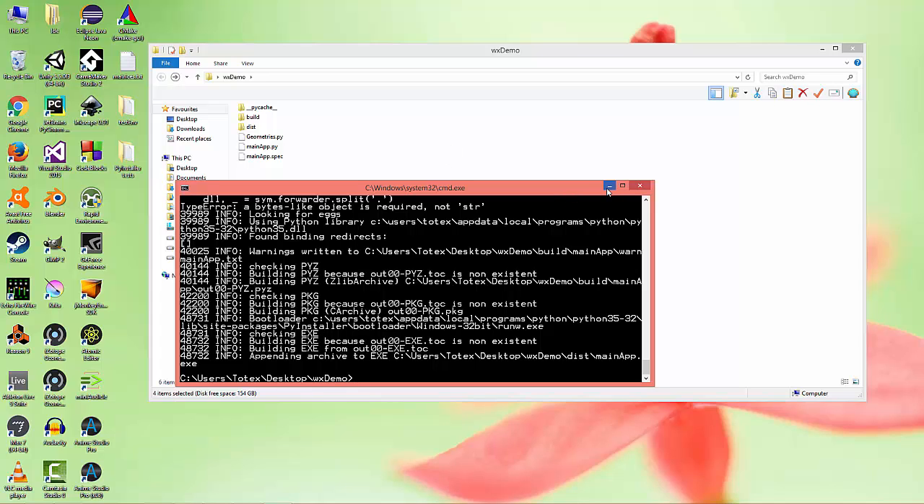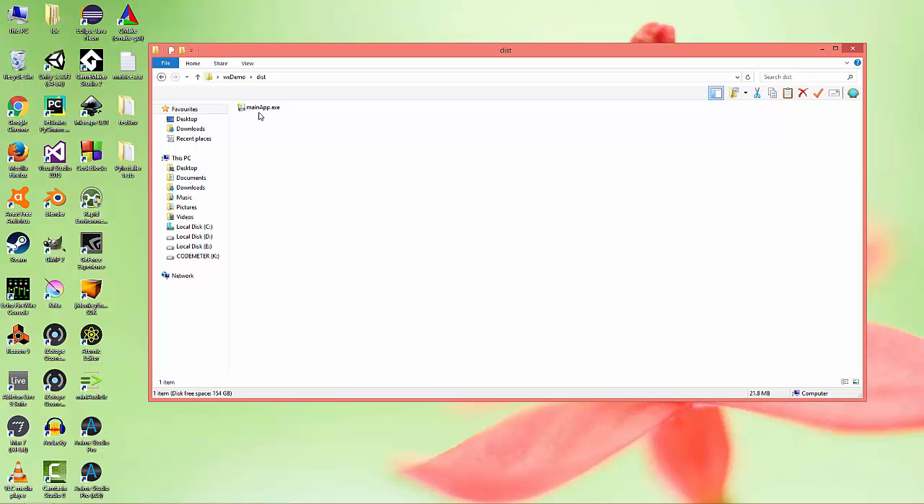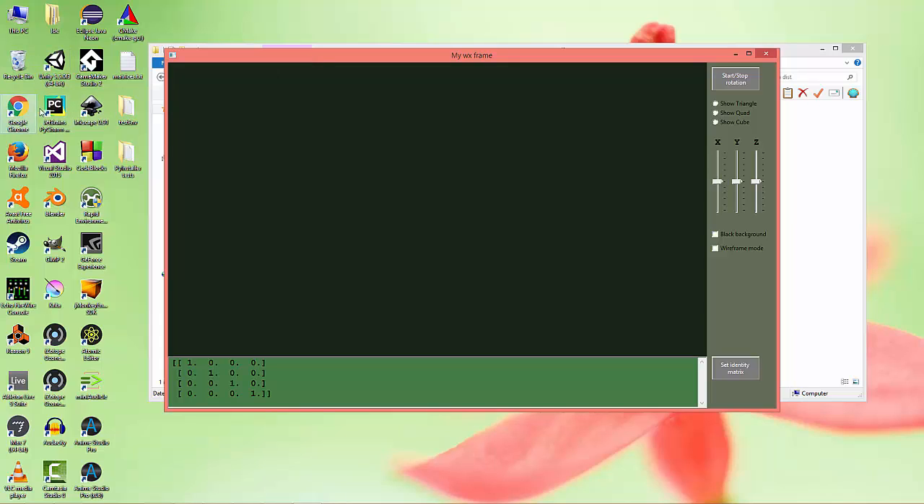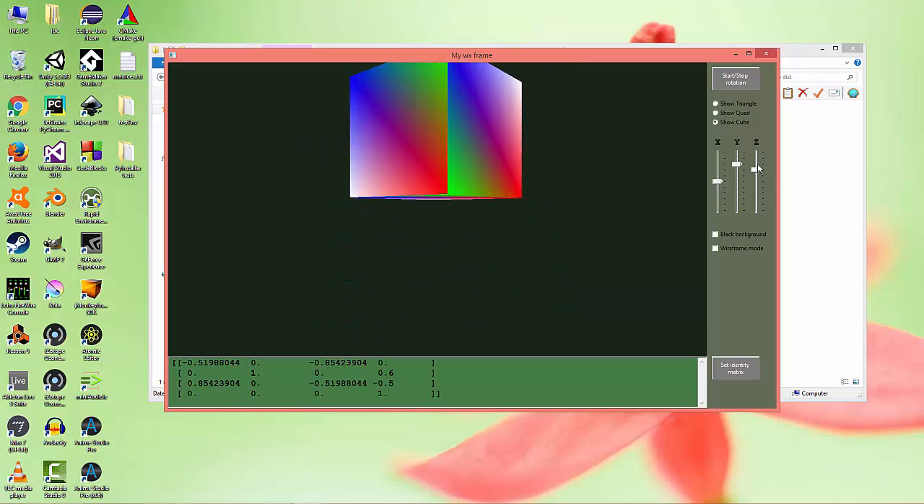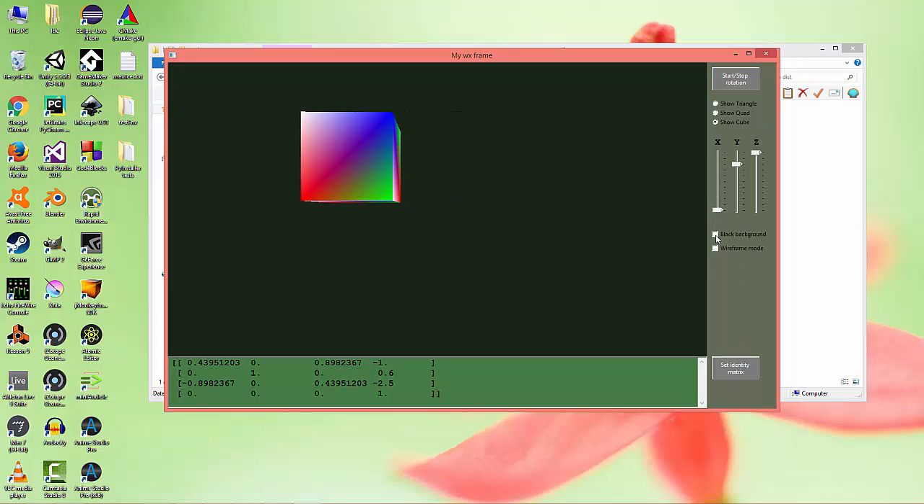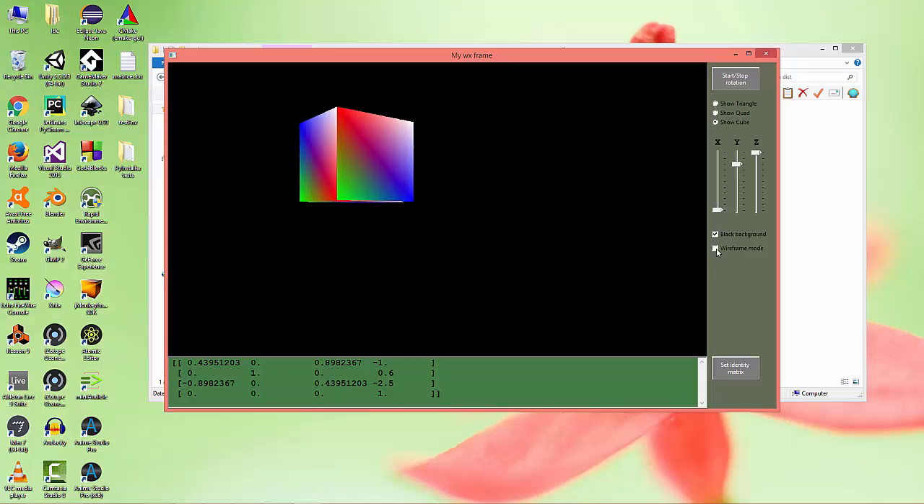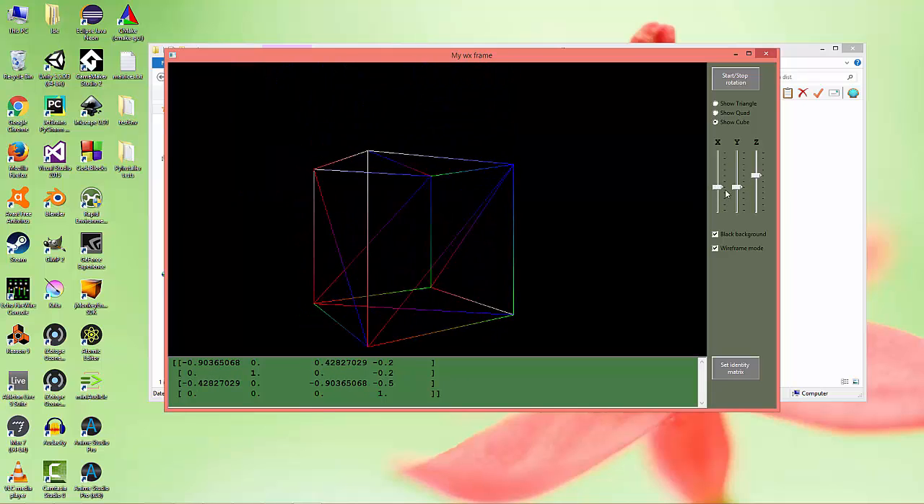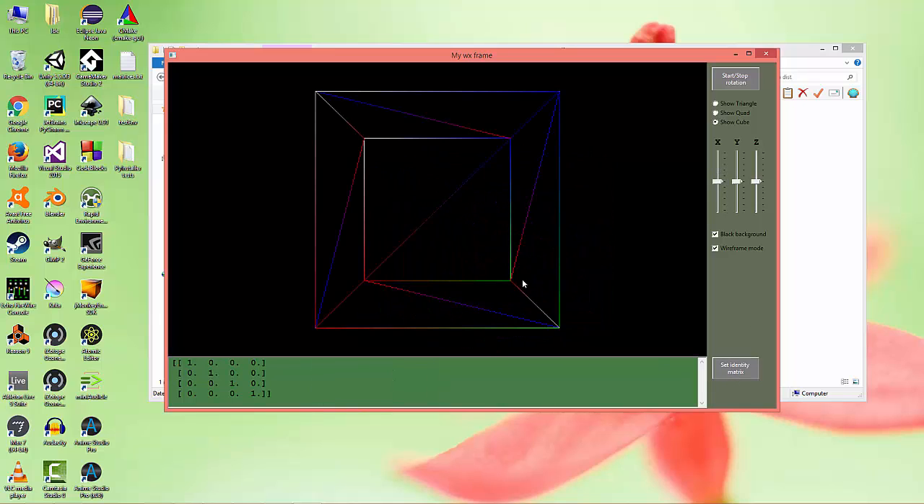Okay, it's finished, so now in the dist folder we have only one file called mainapp.exe, and if I run it, the application works. There is no command window here. So let me run it and test it. Show triangle, show quad, show cube. Let's translate it. Set the background color to black. Set the wireframe mode. So everything works. Set identity.